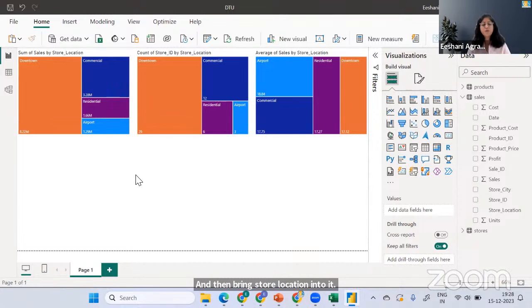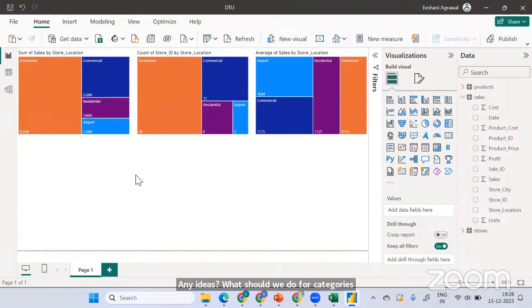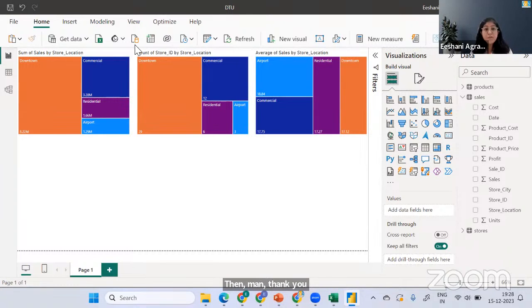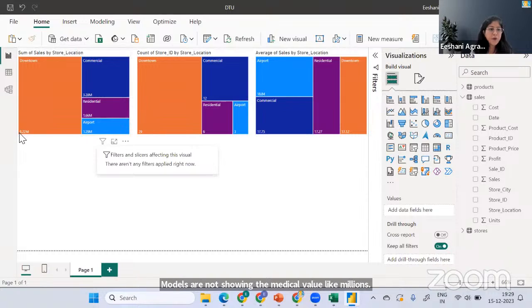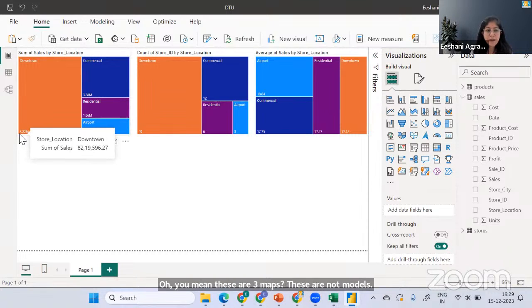Any ideas? What should we do for categories? All right. For categories, we're going to do something similar, but not this chart. We'll use a different type of chart. Models are not showing numerical value like millions. Oh, you mean these are tree maps. You mean you are getting a bigger value, rather than 8.22 million?